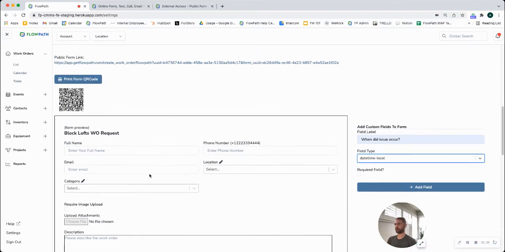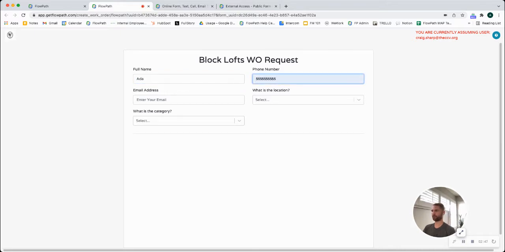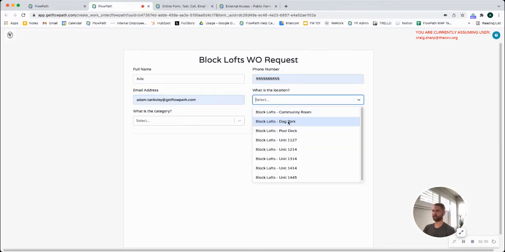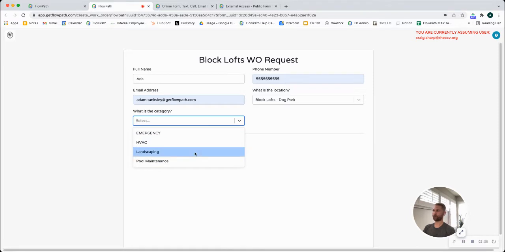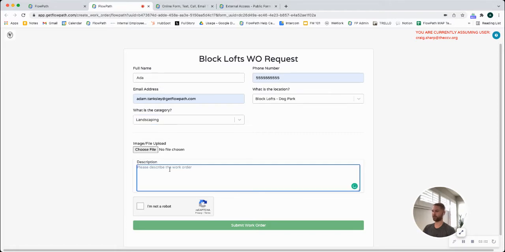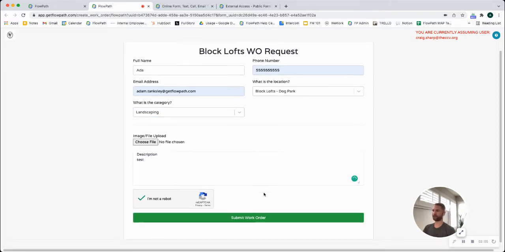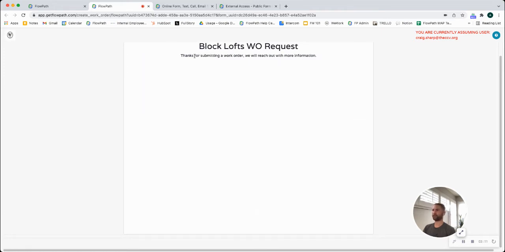So what does this look like for the requester itself? If I navigate to this link here, you can see it's just a very simple form. So all of those fields that we selected, they can input their name, a phone number, email address. They can select the location that they're at or where the work order needs to be completed, and then the category. Once the category is selected, it will enable the other fields here so we can upload any files. We'll input our description. They will need to verify that they are not a robot, and then click the green Submit Work Order button. This will give them a confirmation that a work order has been submitted, and then you can communicate back to them via email or text.